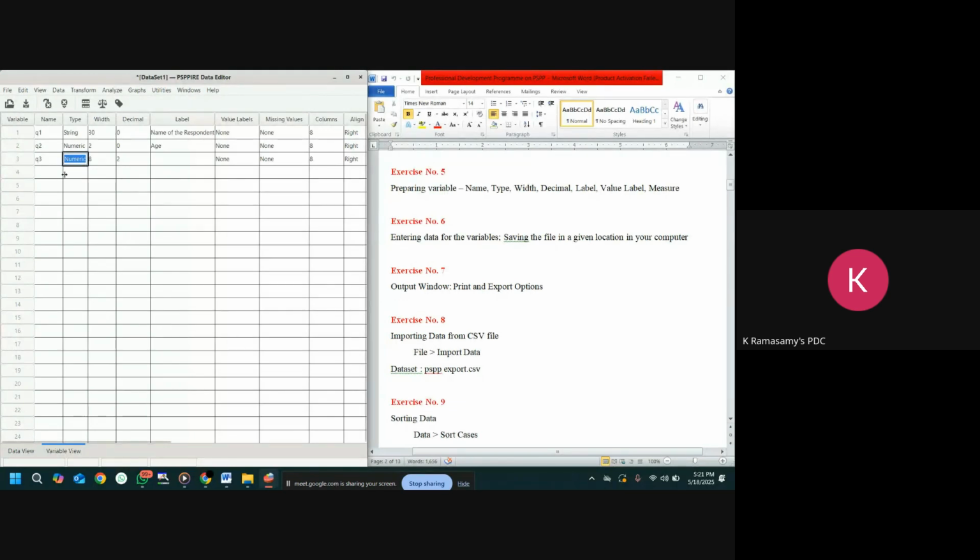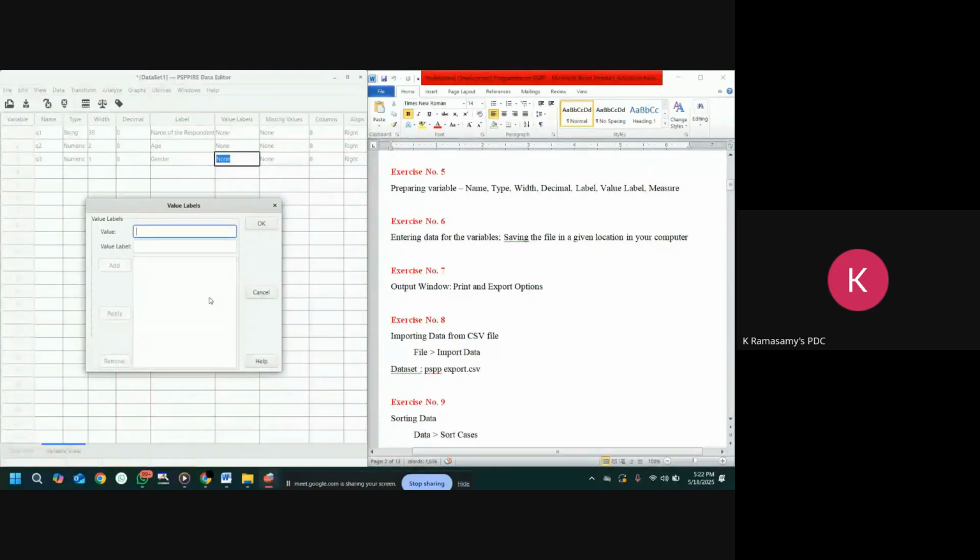So I will keep this variable as numeric. Okay, fine. And I want only 1 digit. I just put 1. Then I'll go for decimal 0. Here for the label, I just write gender. Here, in the value labels, you just go and click it. When you click it, a box opens. Here, I am going to codify. Any categorical variable can be coded like this.